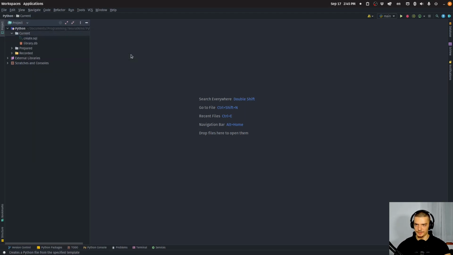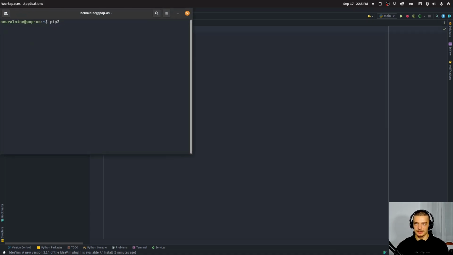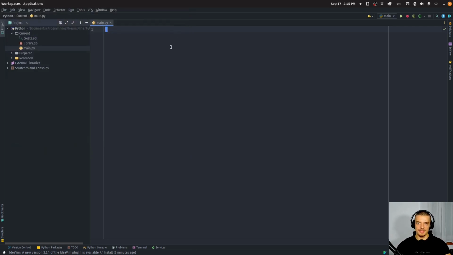And for this, we're going to open up a new Python file, main.py. We're also going to need to install SQLAlchemy, so pip3 or pip install SQLAlchemy. And in my case, it's already satisfied. And what we're going to do then is we're going to write the code.